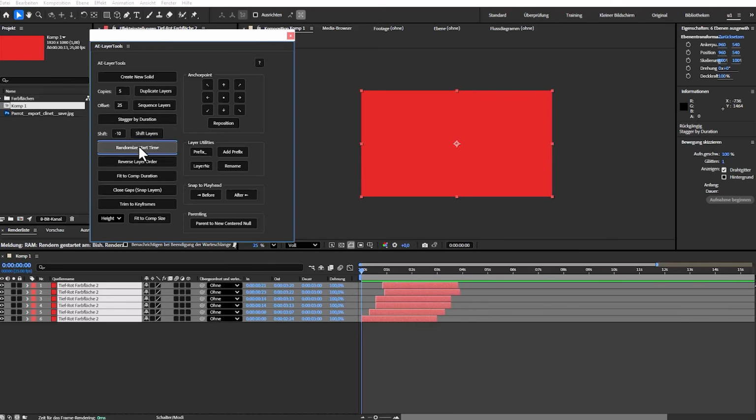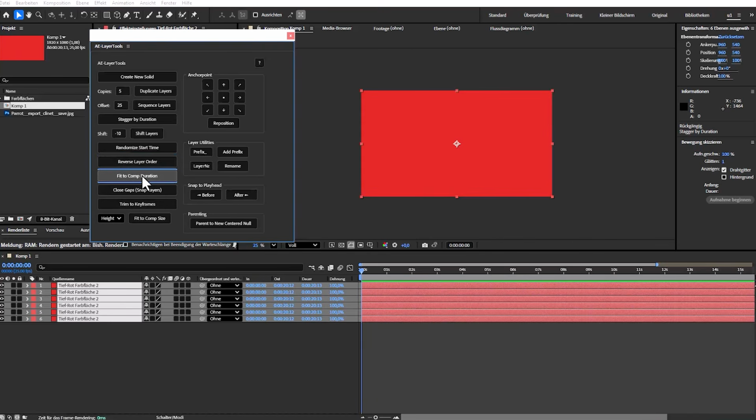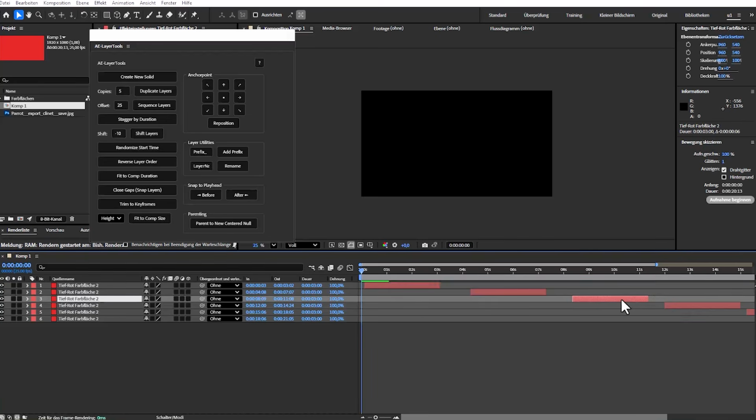You can randomize the start time. You can reverse the layer order, so it just flips the order. You can fit them to the comp duration if you have to extend them.